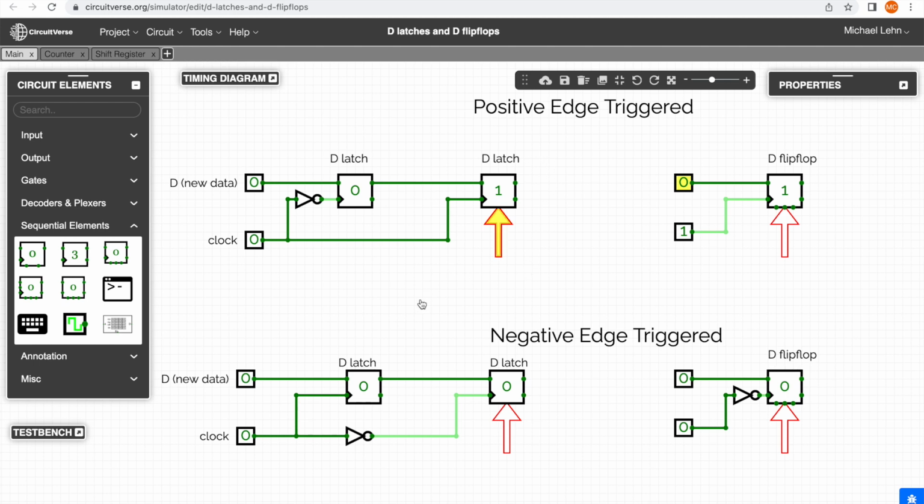Now in this variant we have the opposite. When the clock turns from 1 to 0, when we have a negative edge, the data will actually be visible here in the second D latch. Let's check this out. I change this here to 1. Nothing happens in the second D latch when I turn the clock from 0 to 1. But if I have this negative edge, when I turn the clock from 1 to 0, this new data is actually visible.